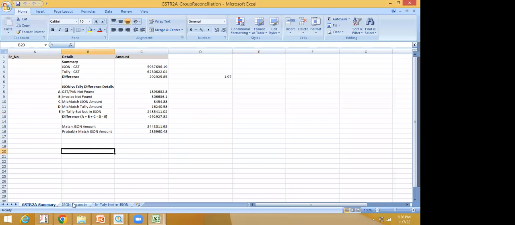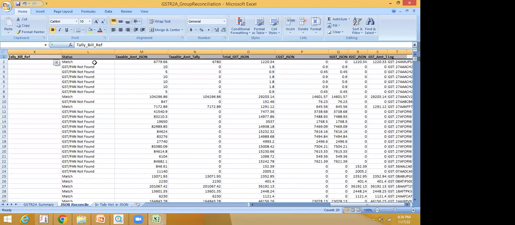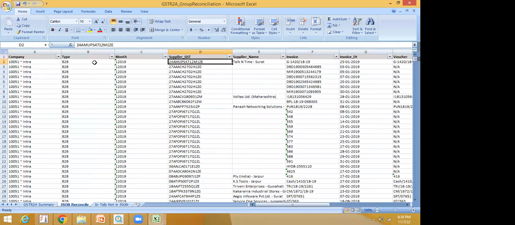There are three reports actually. One is summary. So I will be explaining summary at the end. First report is JSON reconciliation. Now one thing with JSON file is that JSON file contains only GST number. So what we do, we compare this GST number in Tally data, either with GST numbers or PAN numbers of the ledger master. Then we capture the ledgers and then we capture the invoices, then we compare the details.